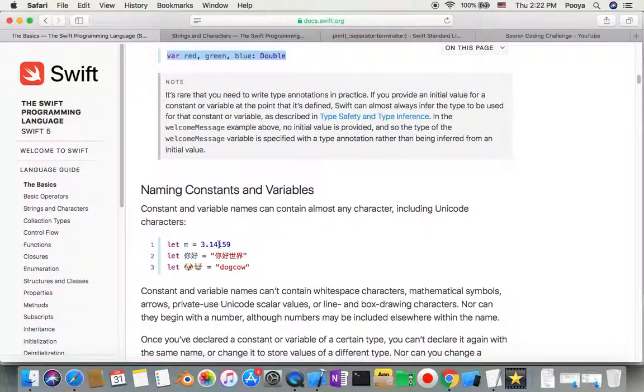Then another concept is also here. You will see that the note tells you about type safety and type inference. You can find the details here, but don't worry. When we move forward, we will review this. We try not to miss any concept.